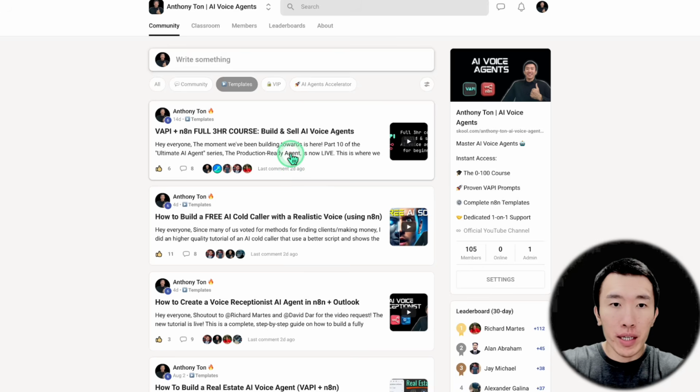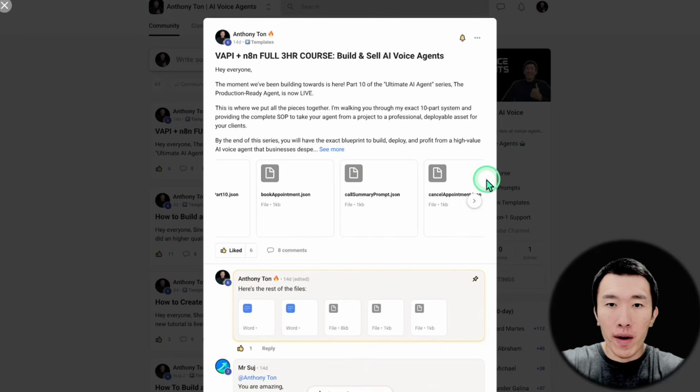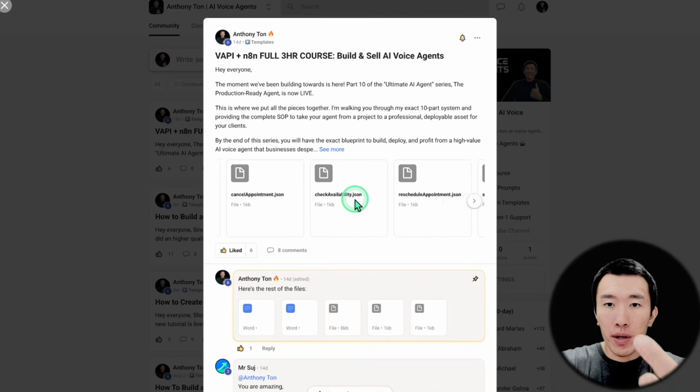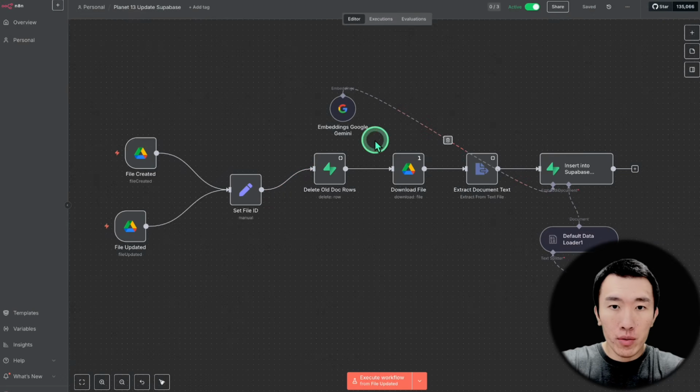I'm going to make a post, go ahead and click on it, and go ahead and download all the files, and it's going to give you all the code, all the prompts, all the workflows. Like if you would just want to upload this, you can just click on these three dots and click import from file, and you can do that immediately. So it's going to make it a lot easier.